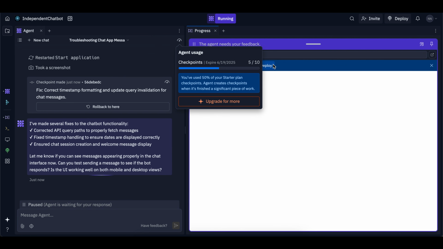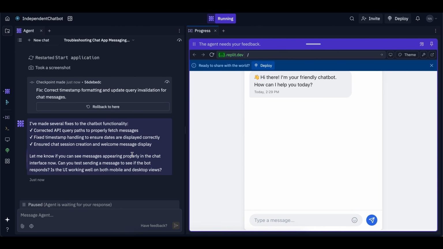I've made several fixes to the chatbot functionality. I've corrected the query paths to properly fetch messages, fixed timestamp handling, and ensured chat session creation and welcome message display. Let me know if you can see messages appearing properly in the chat interface. All right, let's check if this is working. Probably won't, but nothing wrong in trying.